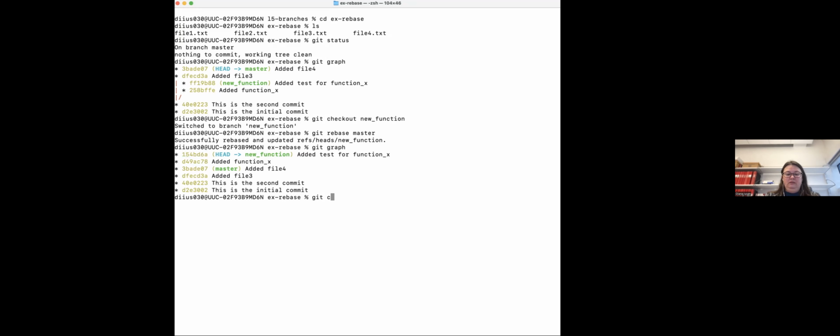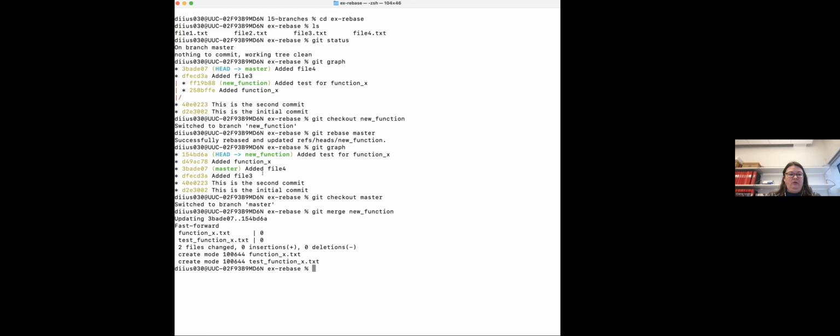So I will do that. Git checkout to master and git merge this new function branch into master. And I will have a fast forward, and that is because I have no new commits on the master branch. And let's see how that looks. Git graph. So now both master and new function point to the tip of, they both, HEAD points to both the tip of the master and new function. So these two are in sync.